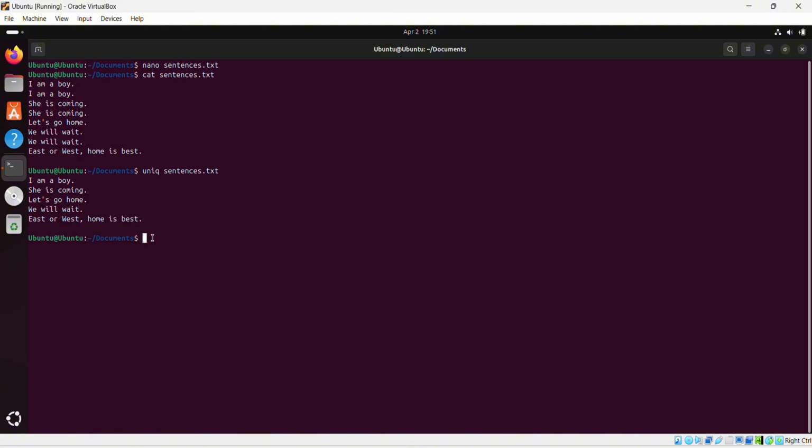Now, let's use the -c option to display each line alongside the number of times it occurs. Type the command uniq -c sentences.txt and press enter. As you can see, the output shows that "I am a boy" occurs twice, as well as "she is coming" and "we will wait". The other lines occur only once. If you would like to show only the lines that are repeated, you should use the -d option. Type the command uniq -d sentences.txt and press enter. You will realize that only the duplicate lines are the output.